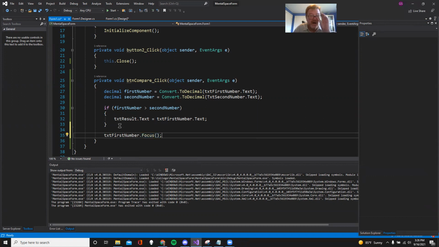Okay, so we got that. All right, so now that's a straight if. There's also something called else. And this will happen if the condition up here isn't true. So if this is not true, it's now going to do this.